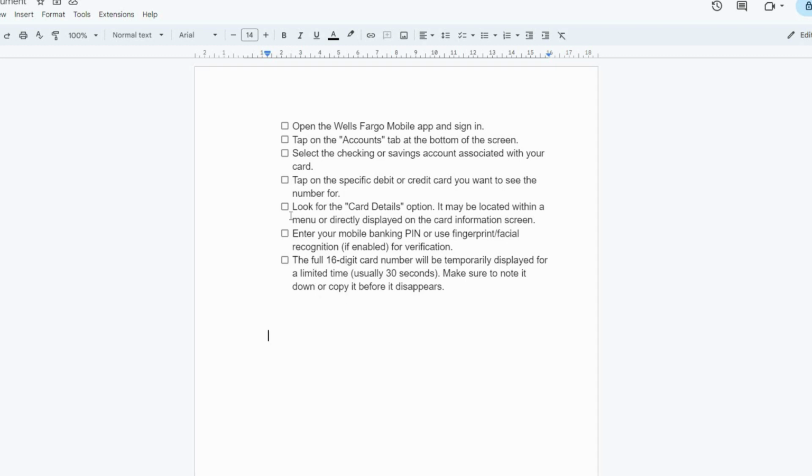It is possible to view the last four digits of your Wells Fargo debit or credit card on the mobile app. Seeing the full card number directly within the app isn't allowed for security reasons. However, there is a way to access your full card number using the Wells Fargo mobile app.